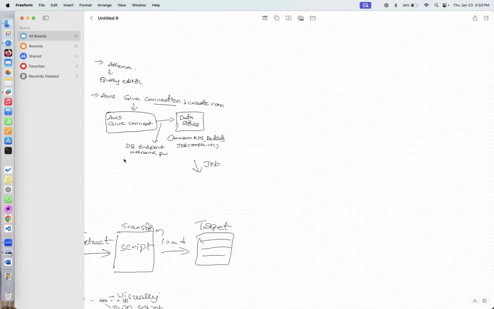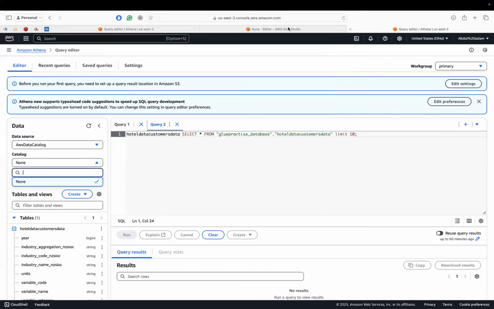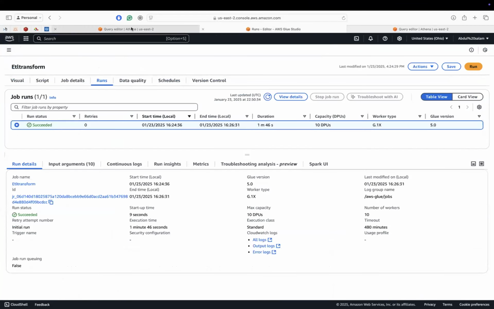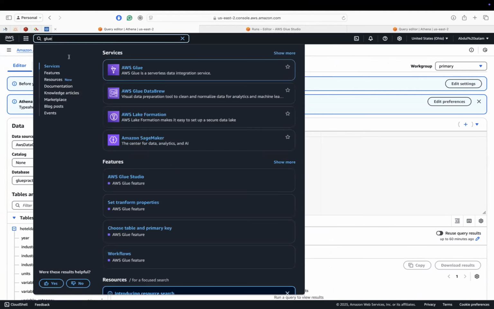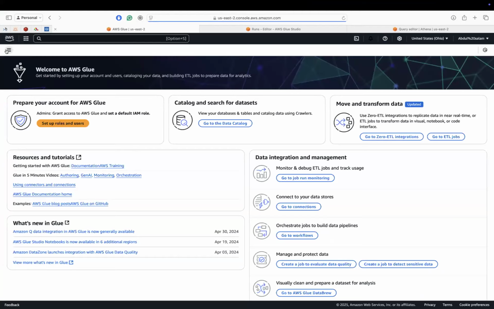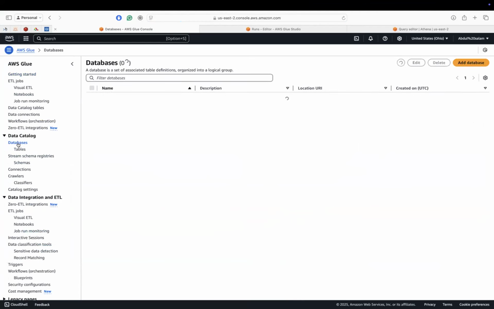Okay, so if you see in last session, where are we? So basically, we were here until, let's go to AWS Glue. So in AWS Glue, where are we? Last time we were into databases.